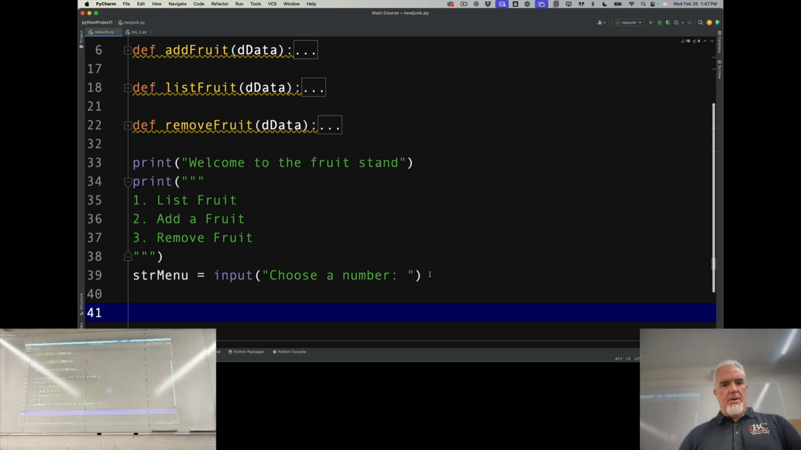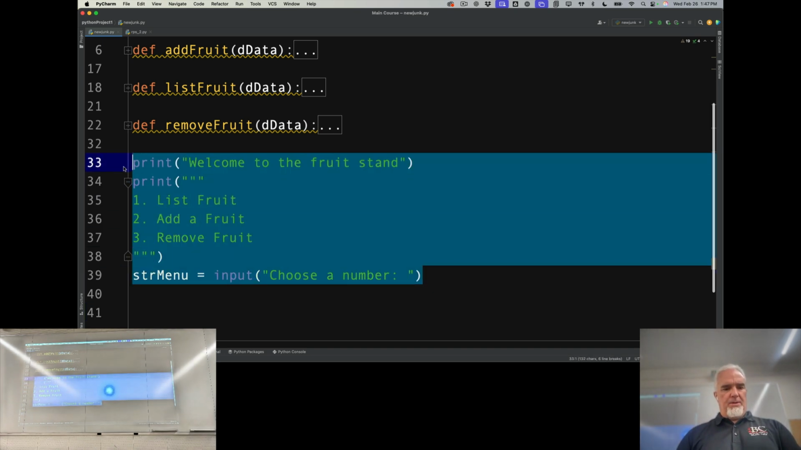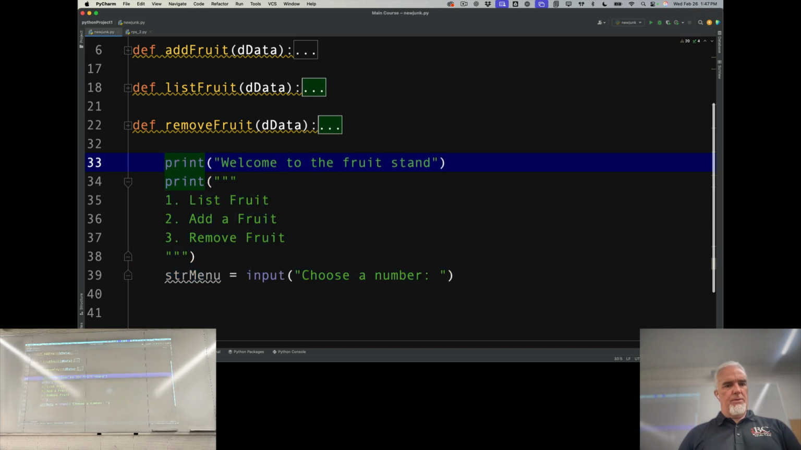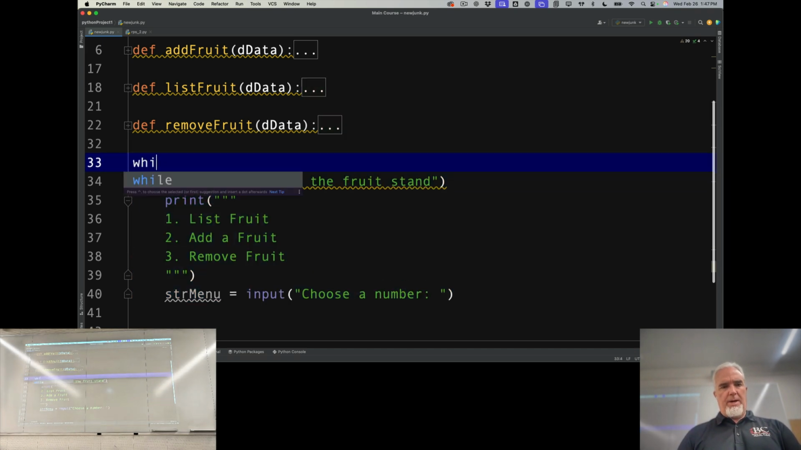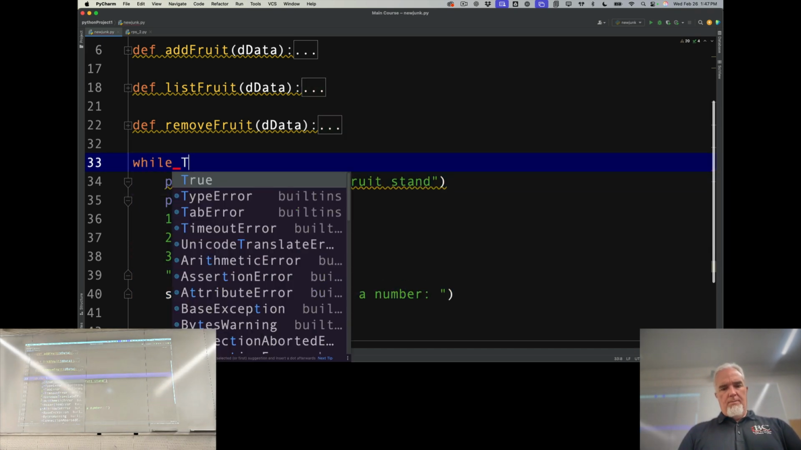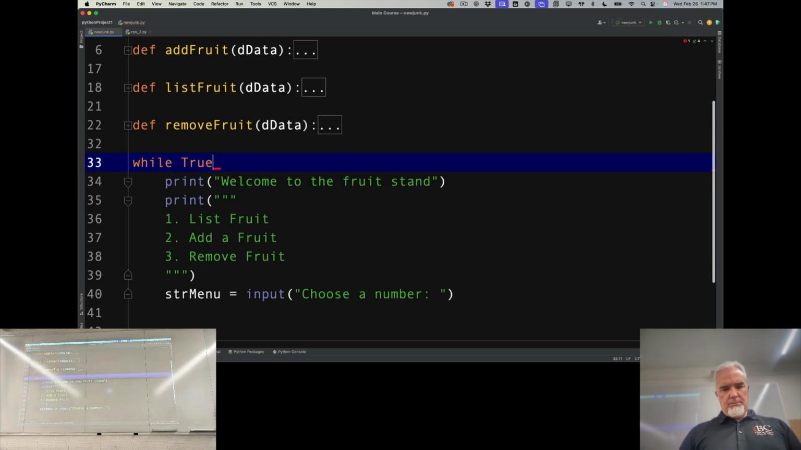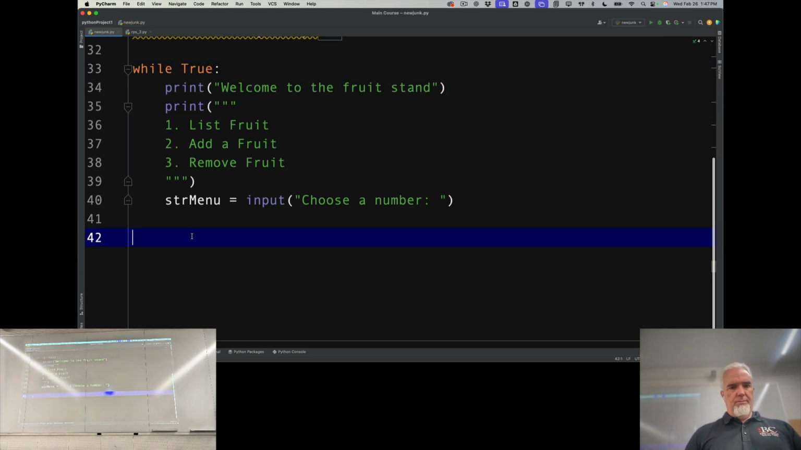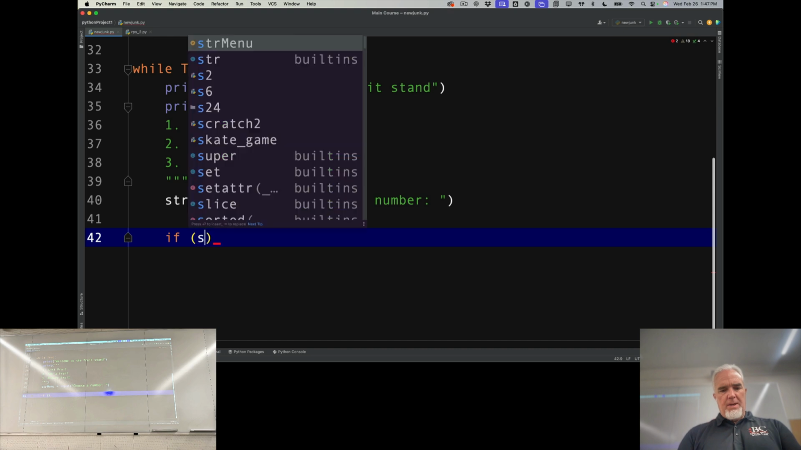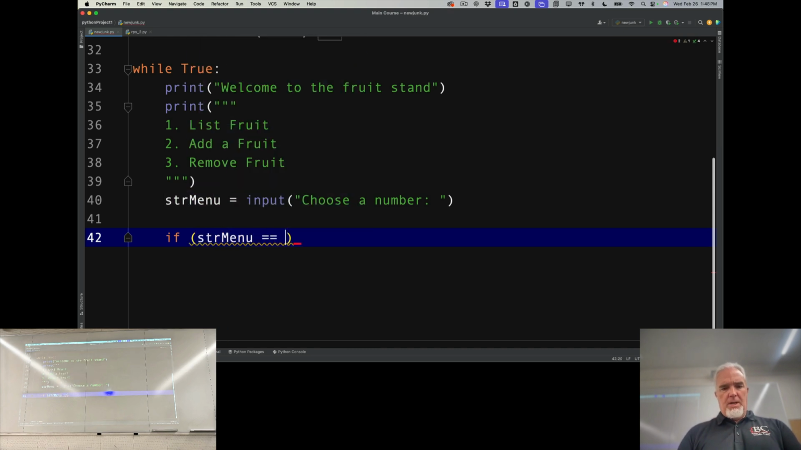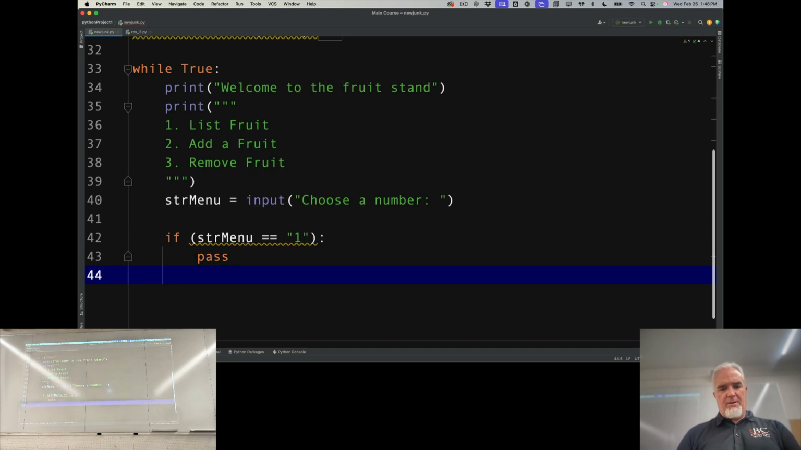And I think I'm going to go ahead and put this in a loop right now. So we'll just put them in a forever loop, while true. Okay. So next, I just have to branch based on the number they choose. So if str menu equals 1, I'm just going to fill this in with passes right now so I don't have errors.